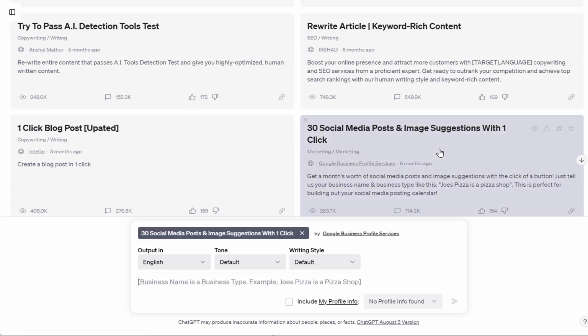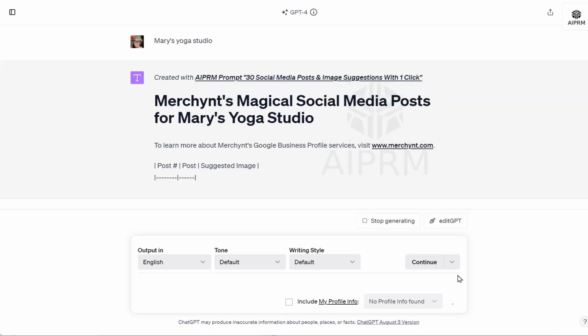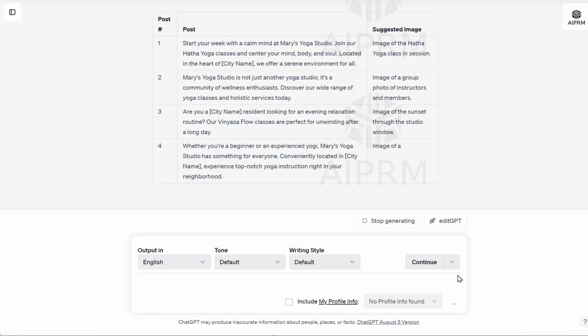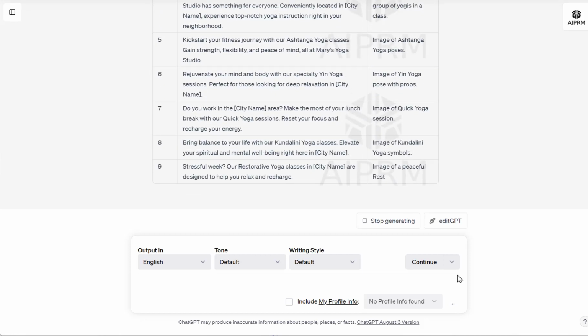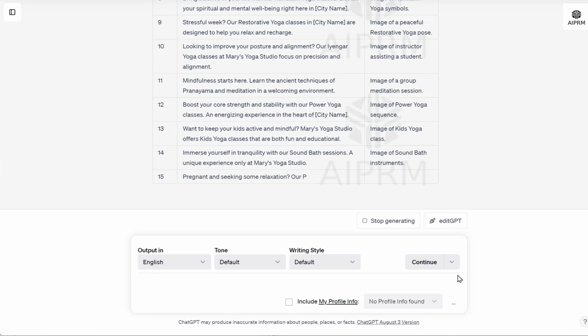We'll be using it today to generate 30 social media posts for a yoga studio, along with image suggestions. Then, we'll create a yoga content schedule. Lastly, we'll convert one of these posts into a full-fledged blog article.